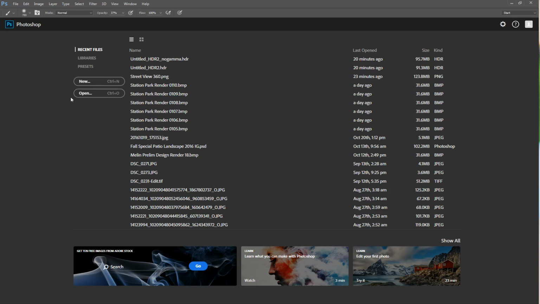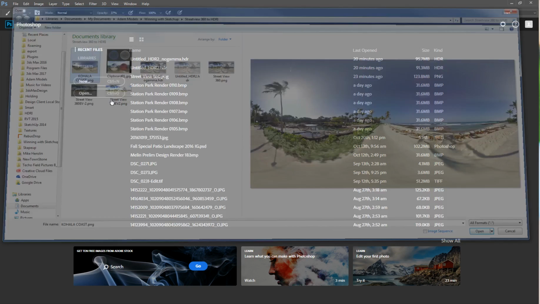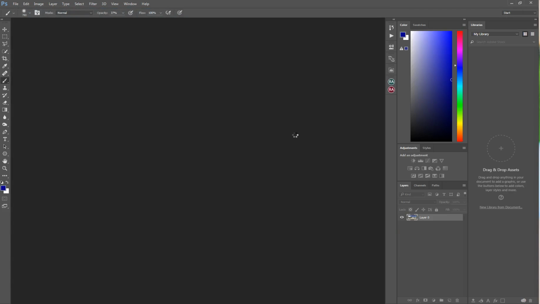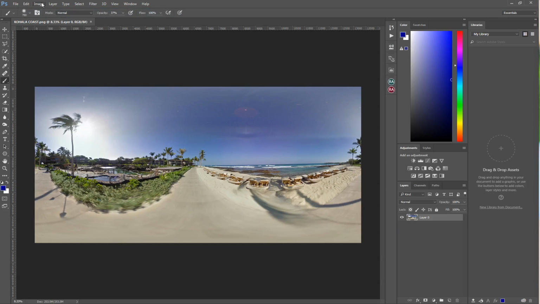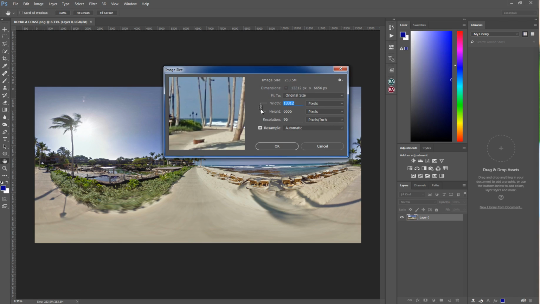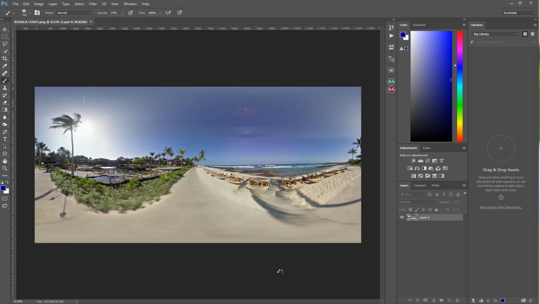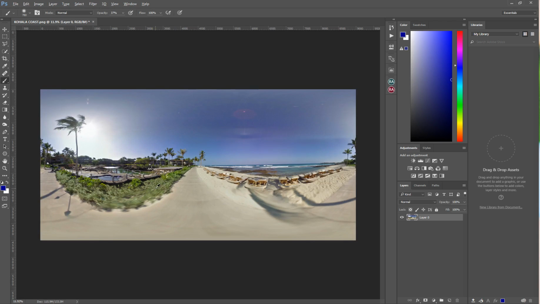What we want to do now is jump over into Photoshop, and I'm going to open the image and bring that in. I'm first going to resize it. So we're going to go to image size and make sure this is locked here. Let's go down to around 9,000 or so. Normally I would leave it at the size it was, but I just want to speed up the processing here for the video. So I'm just going to resize this a little bit, and there we go.